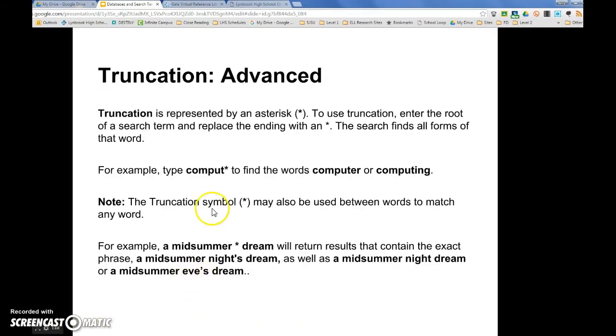Now, there's also truncation. So if you're looking for something like compute and then you put a little star at the end, that will give you computer, computing, and anything associated with that. Also, it can be used between words in case you don't know what that center part is. So in this example, we have a Midsummer Star Dream. That gives you A Midsummer Night's Dream, A Midsummer Night Dream, or A Midsummer Eve's Dream, and associated searches.